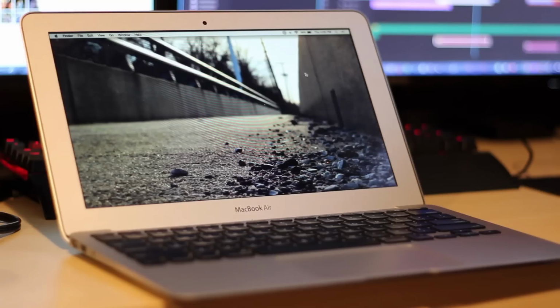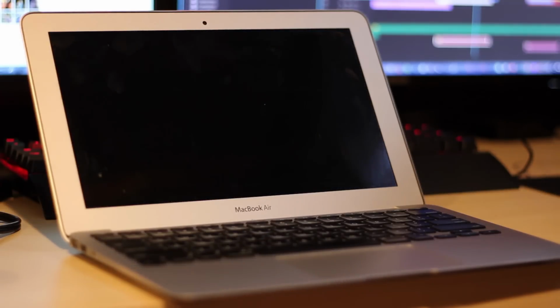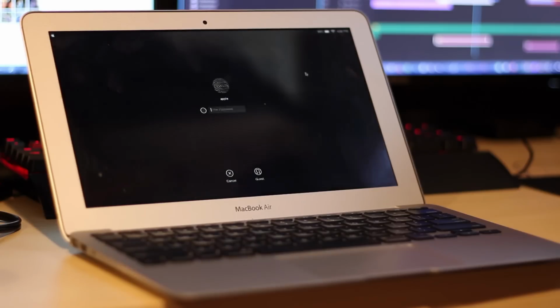Now we're just going to lock it, and as you can see, it just immediately closes out and locks itself. To wake it up, we're just going to hit wake and then enter our Touch ID or passcode.